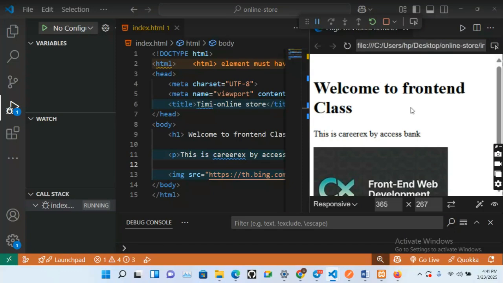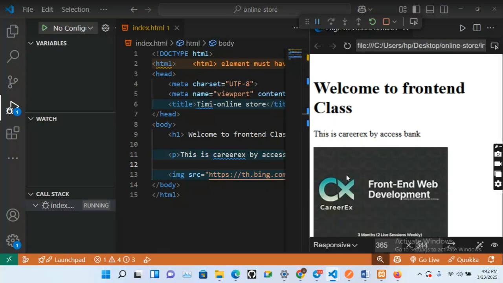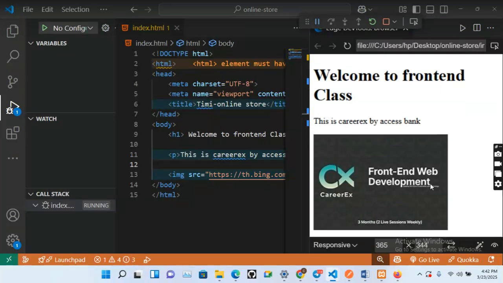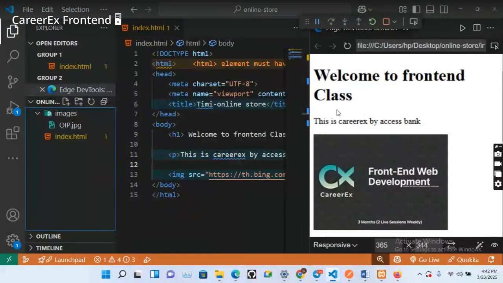No big deal. Welcome to front end class. This is CareerEx by Access Bank. Front end web development, easy peasy. Does this make sense? So no need stressing yourself about live server if it's not working at the moment, but it will still work. That's how it is.